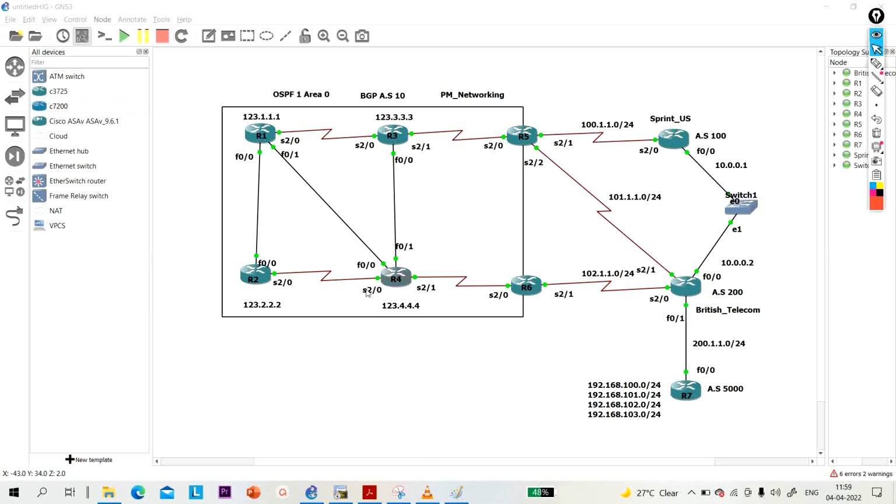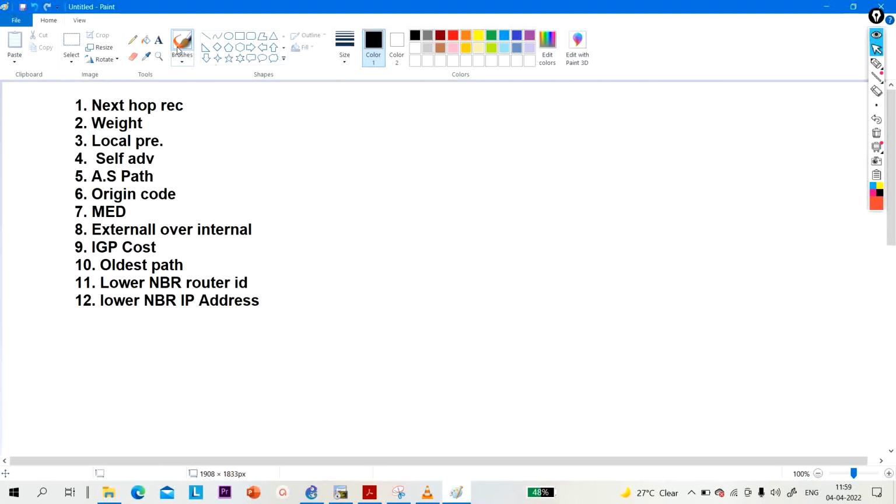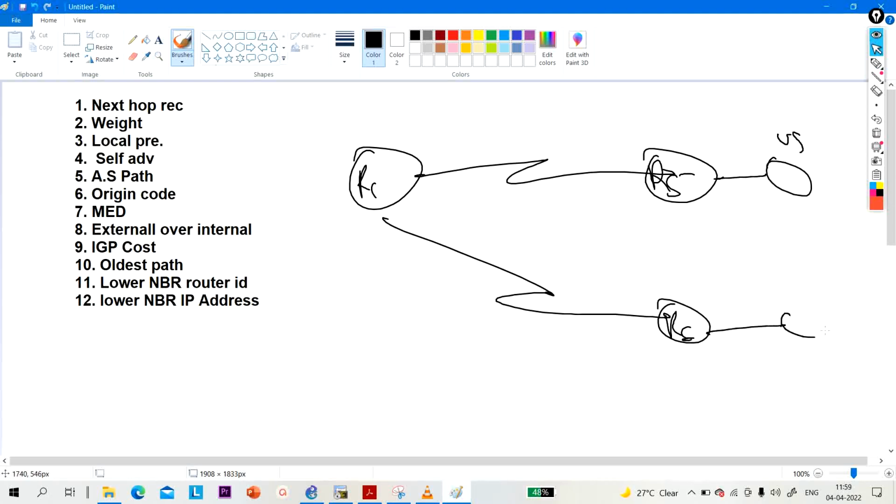Now guys, first of all let me draw the logical topology. So here is my R1, here is R5, and here is R6. Here is the US router and here is the BT router, right? This is my logical topology. So R6 will also advertise its best routes to R1, and R5 will also advertise its best route to R1.